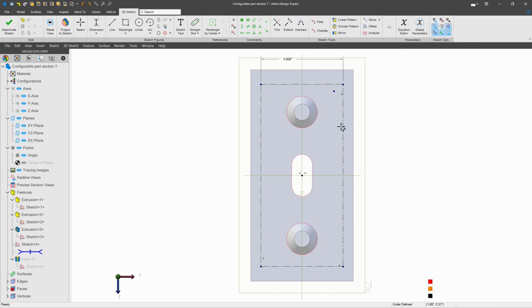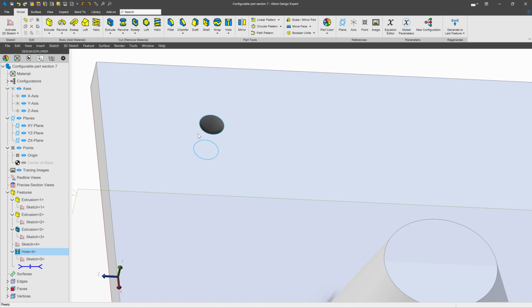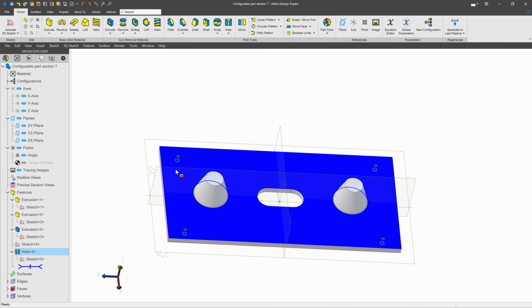Make this, let's say, 4 by 8.5. And I can add a horizontal, and we'll deactivate. So there we have 4 threaded holes. You can see that we have the cosmetic threads on there.